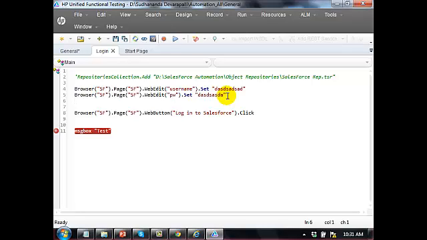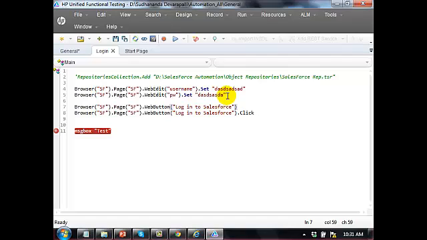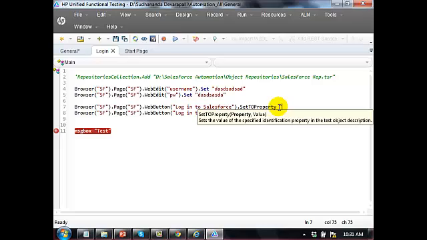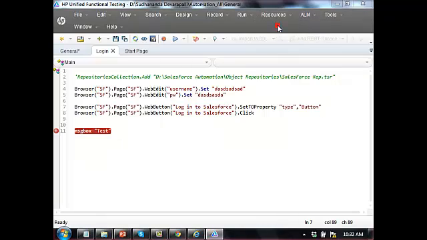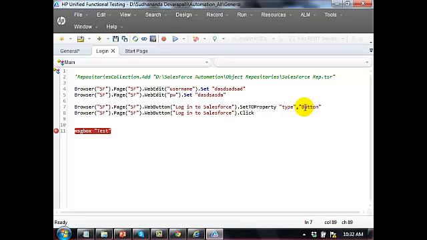Okay, so now let's see what exactly I do here. For the login button, I write the page dot web button source dot setTOProperty, and the syntax is like this. There are two arguments: one is which property you want to change, which is the type property. The type in the original is submit, but I am changing it to button. Now I am running the script.